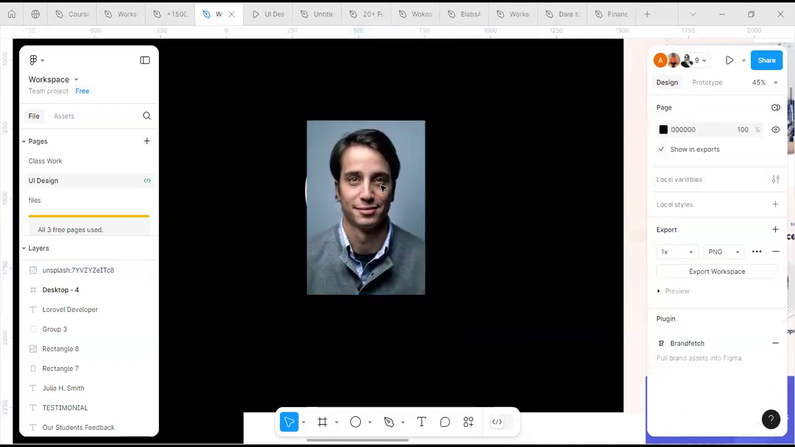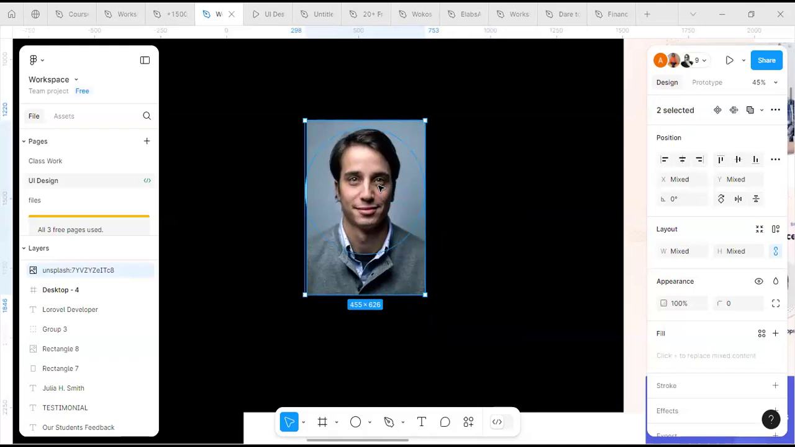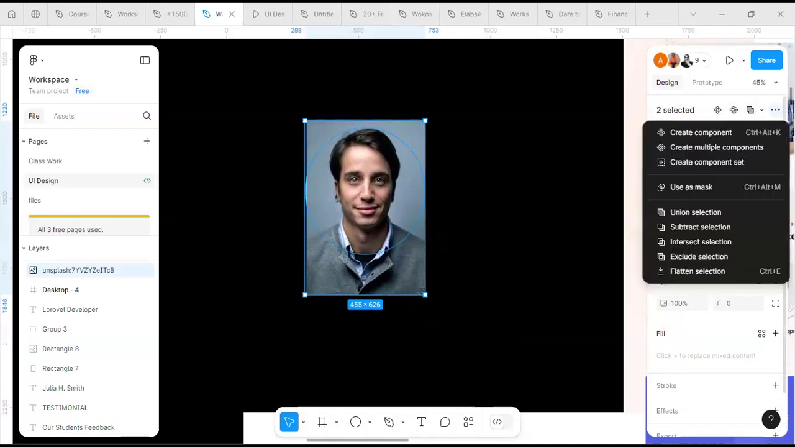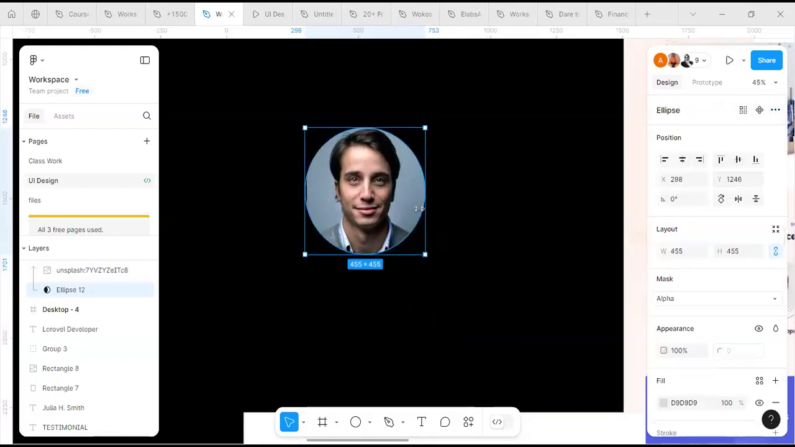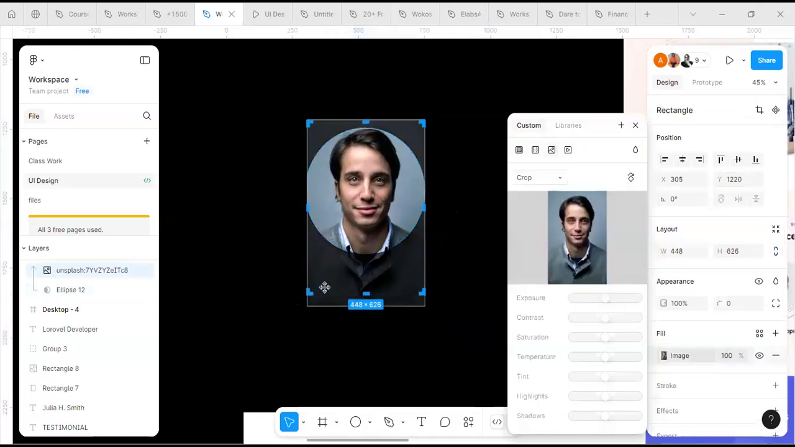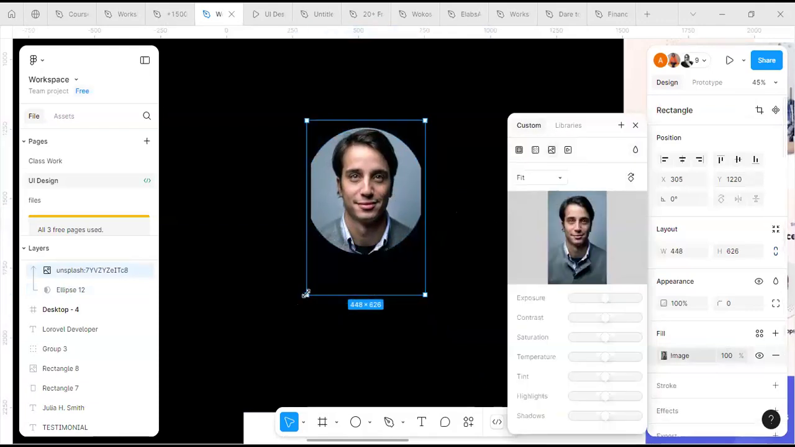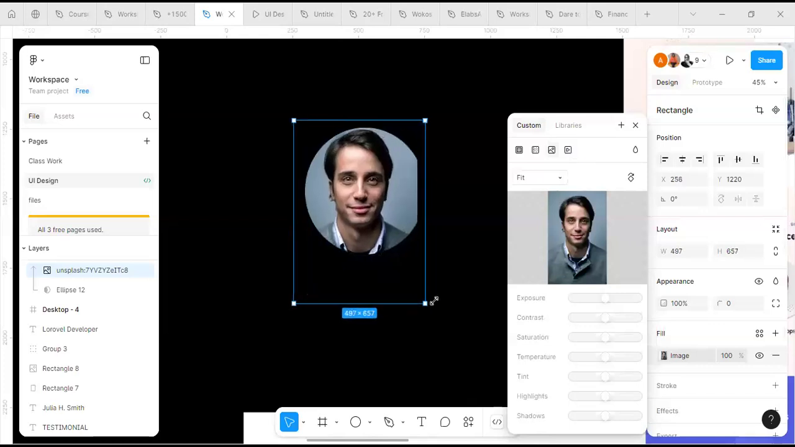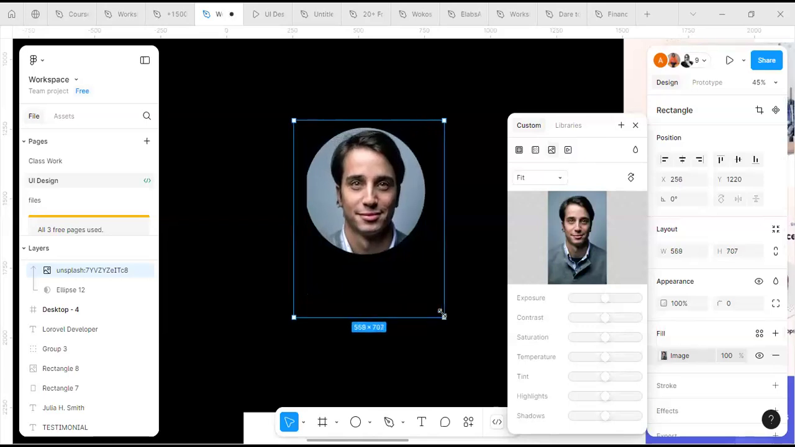See that as soon as I selected and I saw that 3 items selected, I knew something was wrong. Because 3 items is not supposed to be 3 items, it's supposed to be 2 items. So now we can create a mask. And boom. Our image is now a mask for the circle. You see?